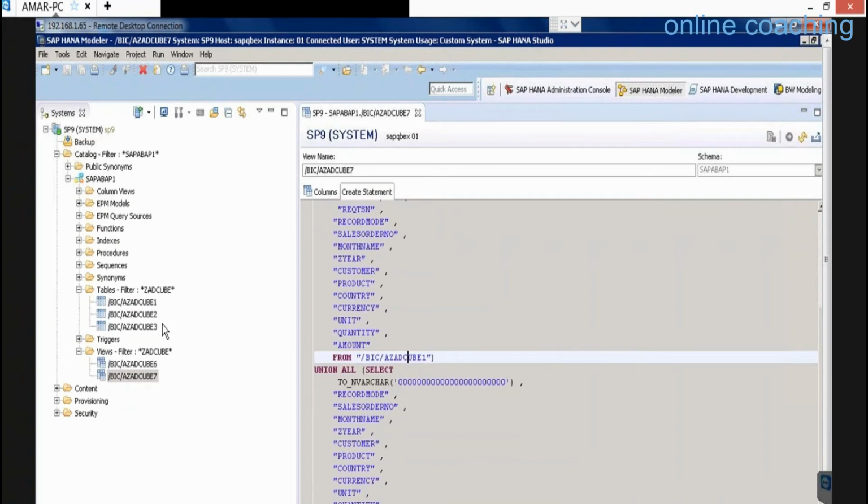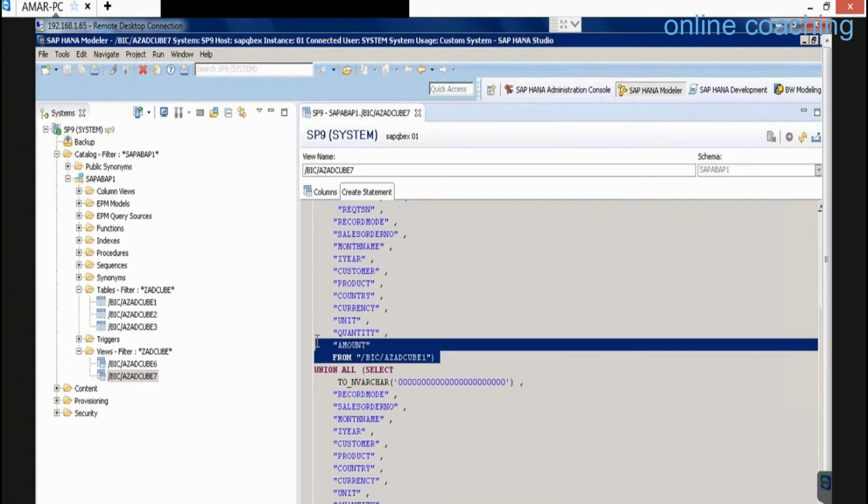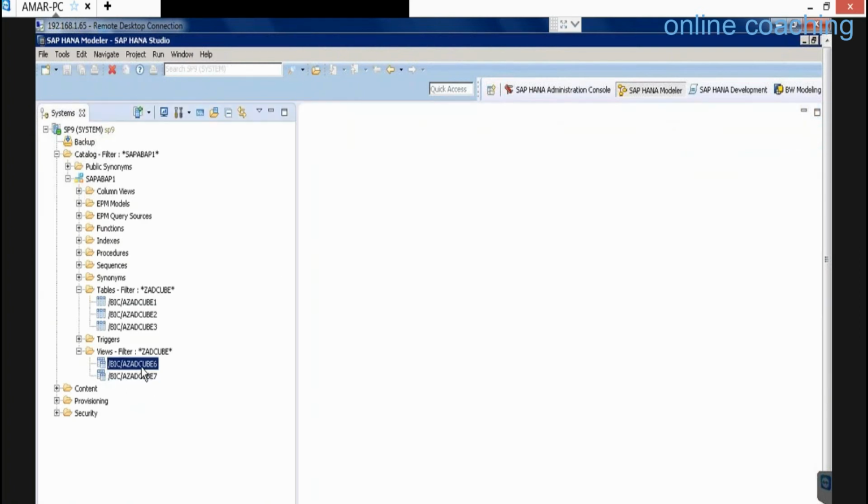Suppose if it is like a standard DSO, you would have the view built only on table 2, because for DSO, the reporting is done only on the active table. That's how the view is dynamically changed based on the type of object.